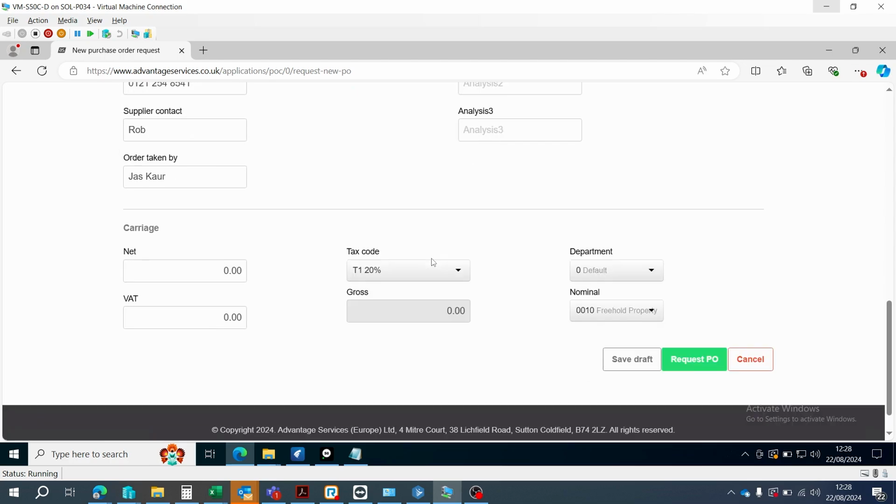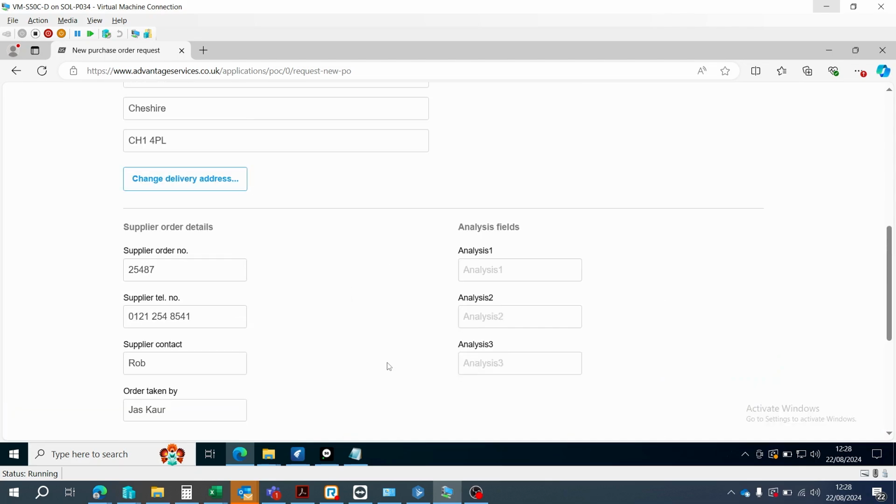And then just below that, we've got the carriage and freight charges. If you're being charged a carriage or freight charge, you can add in the relevant information according to that. If we add in a £50 net charge, you can see the VAT has automatically worked itself out because of the tax code that's been selected. If you're using a different tax code, then of course you can select the one that is relevant.